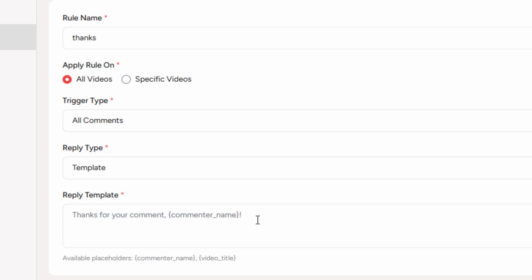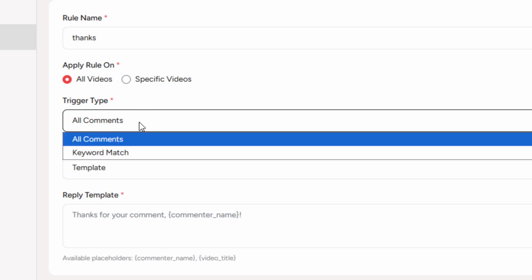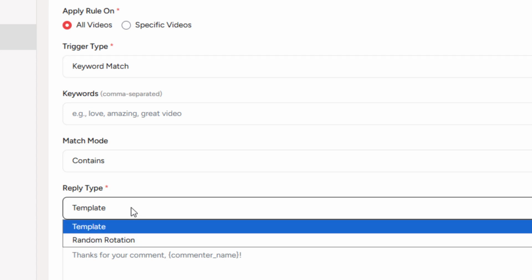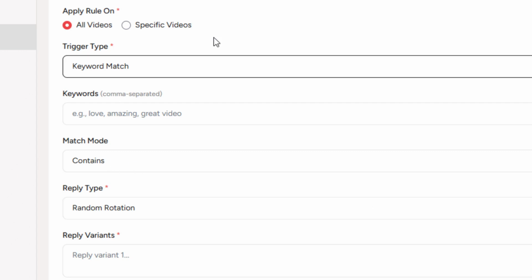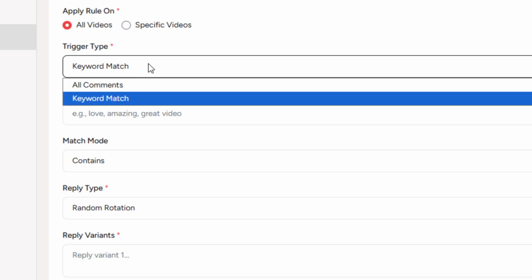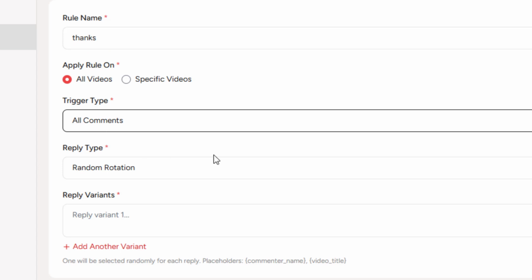Now, the downside of that is if you're getting a lot of comments, it might look a little funny if you reply with the exact same thing every time. So rather than a simple template, which may be appropriate for some of you, especially if you're using keyword match, I think in most cases, a random rotation is going to be better. In other words, you create several variants that it will rotate so you're not replying with the same thing every time. I think to make the best use of this tool and to really drive more viewer engagement, keyword match is going to be a great way to go. But if you're just looking for a simple solution, a cover-all right now, maybe you're just not replying to any comments because you don't have time, I think it's better to do all comments than nothing.